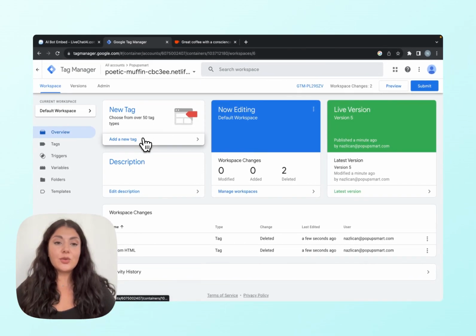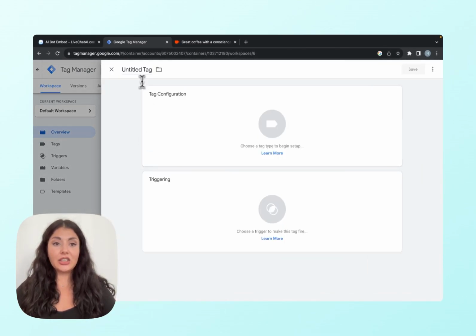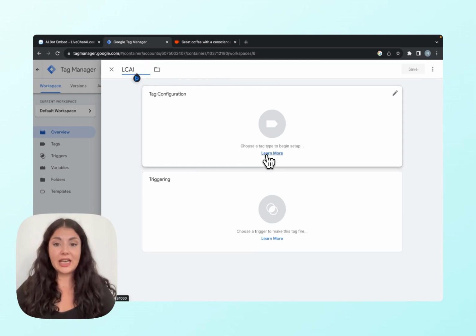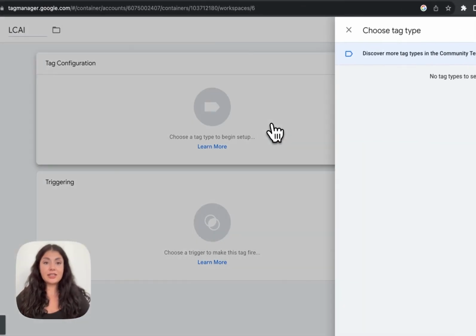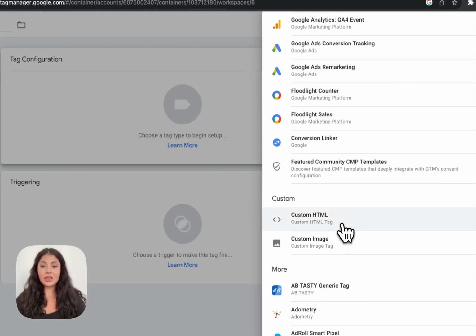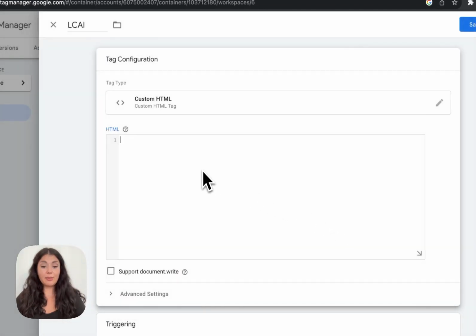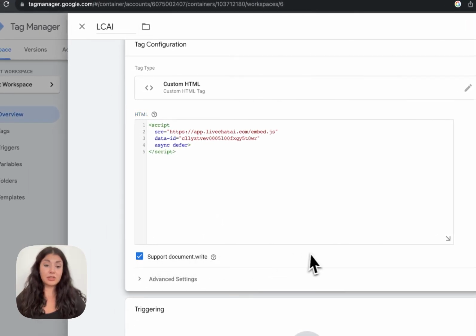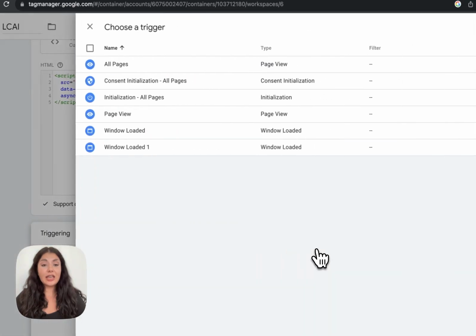From here, continue with add a new tag. And then you can name your tag. I will just use the initials of LiveChatAI. And then click on tag configuration, scroll down to custom HTML, and then paste your code, and don't forget to check support document.write. And then you can add a trigger.